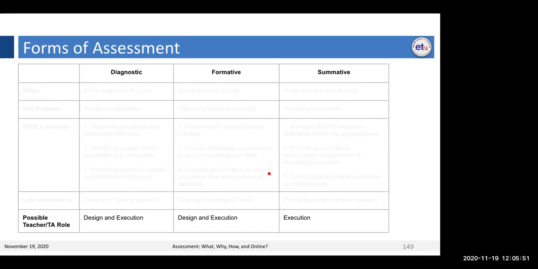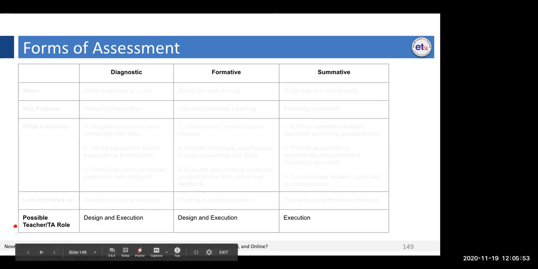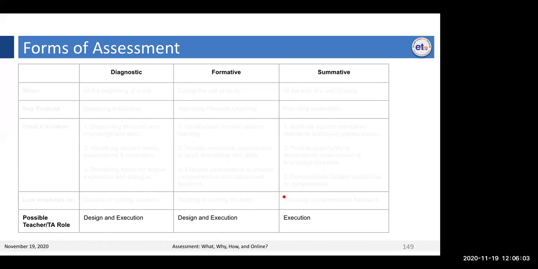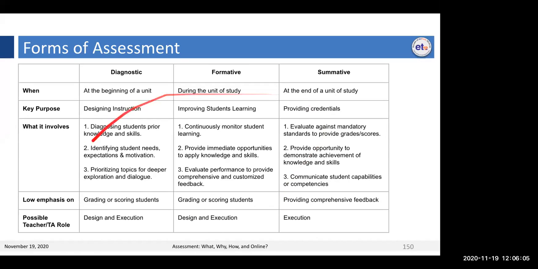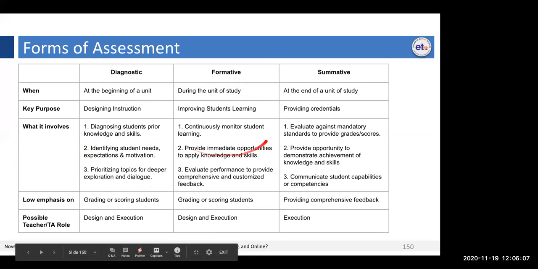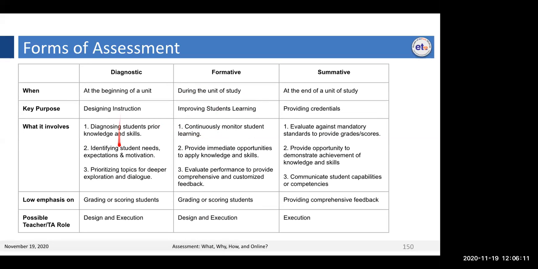So possible teacher and TA roles are definitely design and execution, right? This is the most common part. You don't need to talk much about that. So this is a summary table, in a tabular form, that you can access. Now let us take a look at it one by one with the help of the Moodle example.